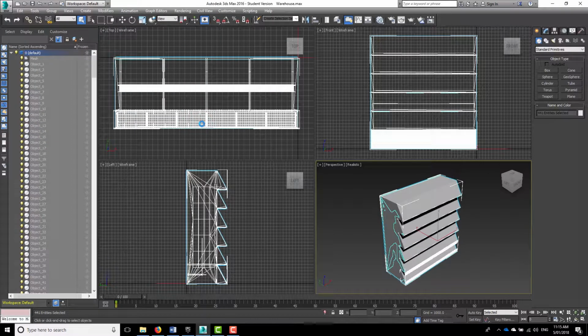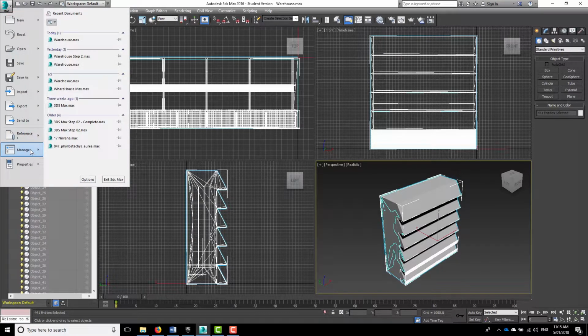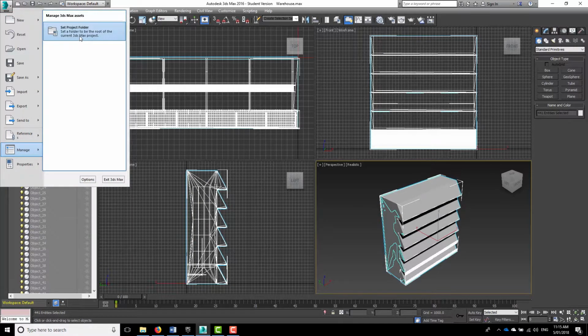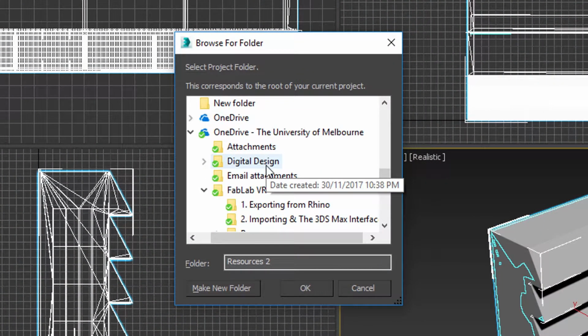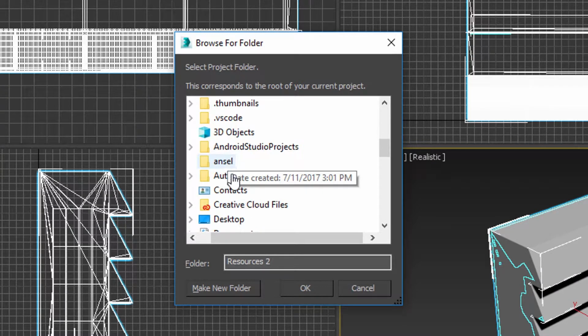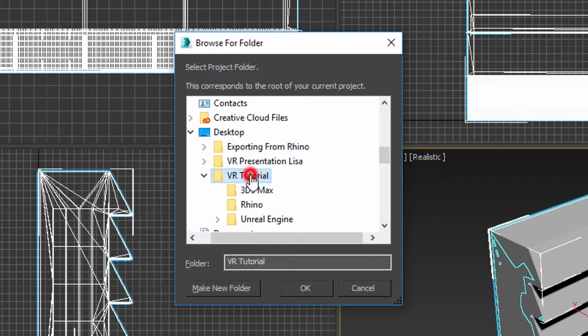Next, we need to tell Max that we want to use that folder as our project folder. To do this again, go to the Max menu, select Manage, and then select Set Project Folder. Choose the folder that we just created. Again, I've named mine 3ds Max. And press OK.